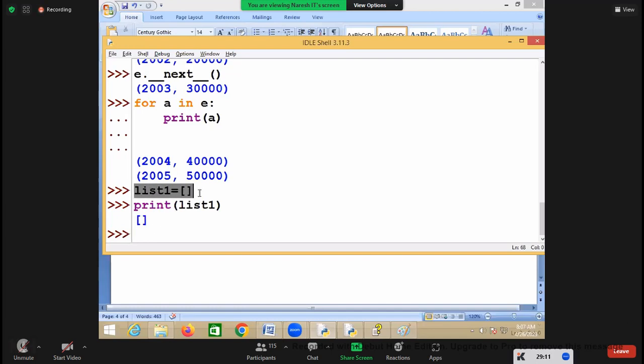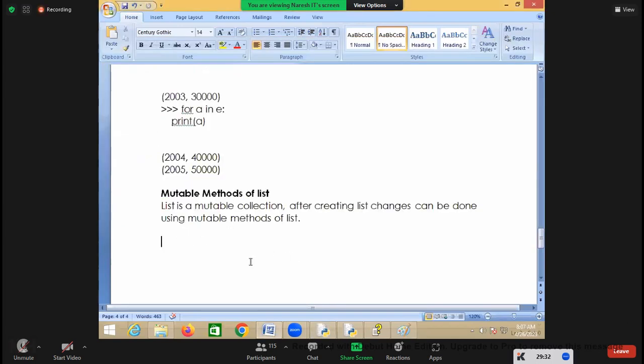But at the time of creation of the list, did you define any values in the list? No, there are no values in the list. Now after creating the list, I want to add the values. Then how can I add the values after creating the list? First one is adding values within the list.